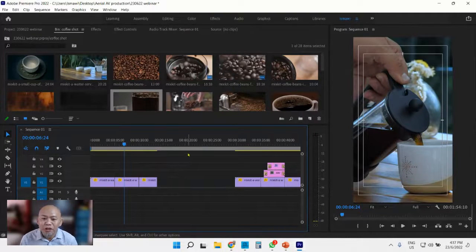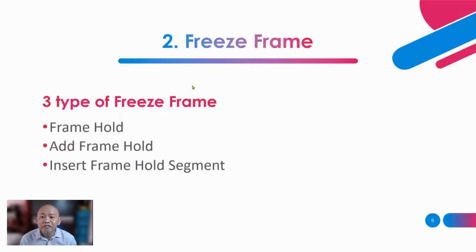Okay, let's go back to our slide. So again, we have three types, but please choose insert frame hold segment. Don't click frame hold, and don't click add frame hold. But if you want a different effect for your video, you can experiment with a different option. Okay?